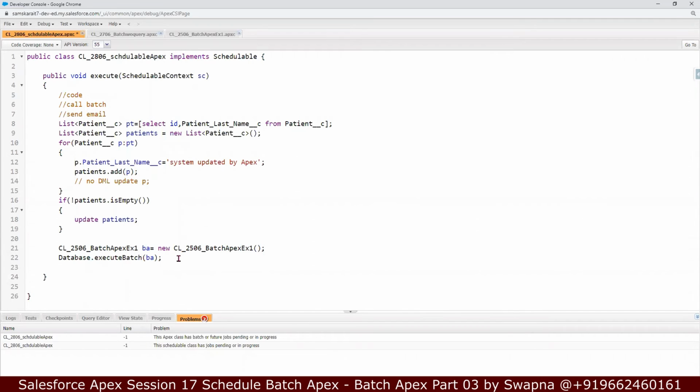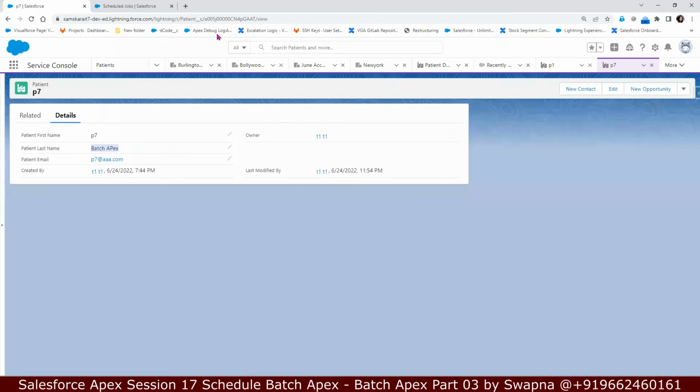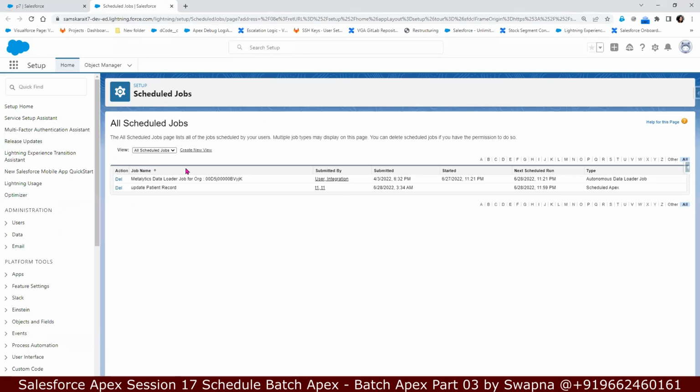Once we schedule it, you will see in the scheduled jobs window when it is going to start. Next schedule run is very important to check. So 11:59 today night it is going to run. So that's about the schedulable Apex. Any questions on that?